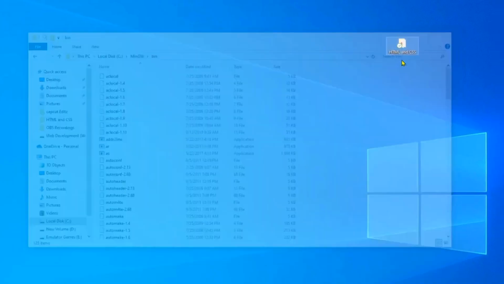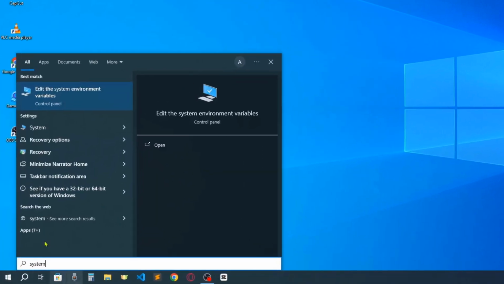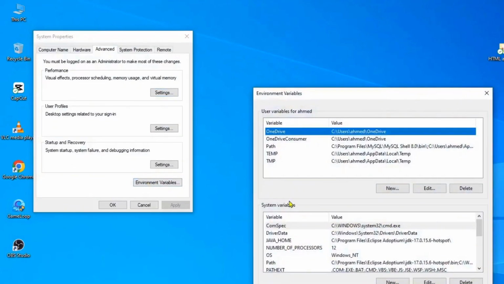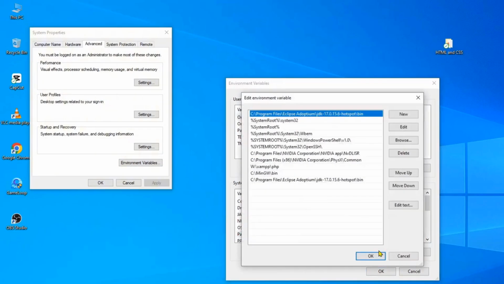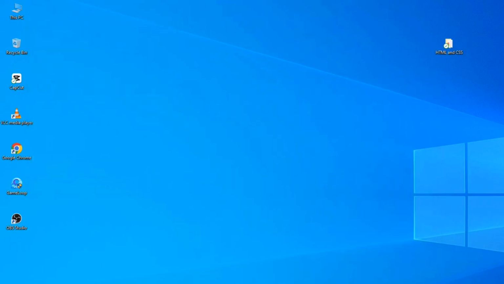Okay, and then you have to search here for system environment variables and you will find it like this. You have to click here, then environment variable, and then select the path and go for edit. Here you can see I have added it. What you have to do is click here on new and then paste it. Okay, that's it, and then press OK and it will add the MinGW path. Okay, then OK and OK, that's it.